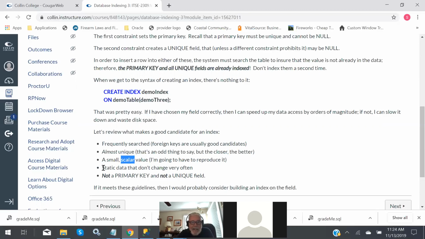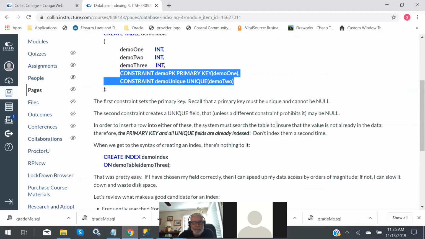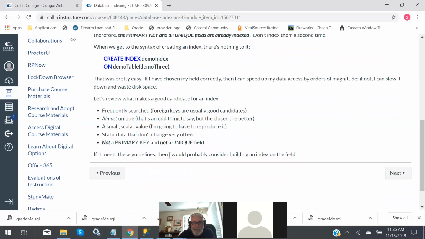I like static data that do not change very often. It can change, yeah, it's okay. I can change it because I can go in and search through that index and make the changes in the indexes. But as I have to do that, again, it puts a big overhead on my database. And finally, I do not want a primary key and not a unique field. So I don't want something that has either of these constraints on it. Okay. If it meets these guidelines, then I would build the index.